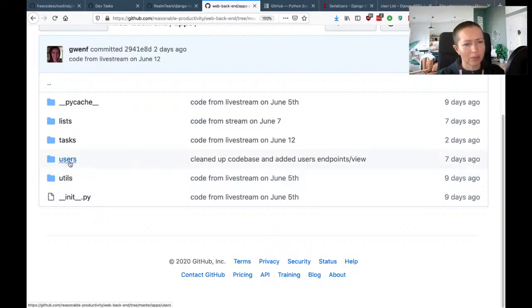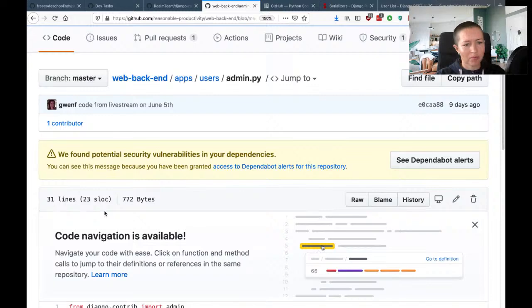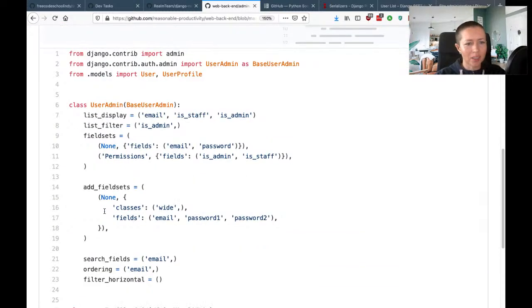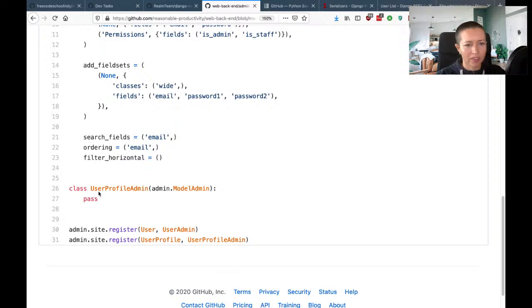Utils. No. What am I doing? Users. Admin. Okay, cool. So I set it up in the admin area already. That's perfect. I didn't set up the profile, but I can do that in this stream.